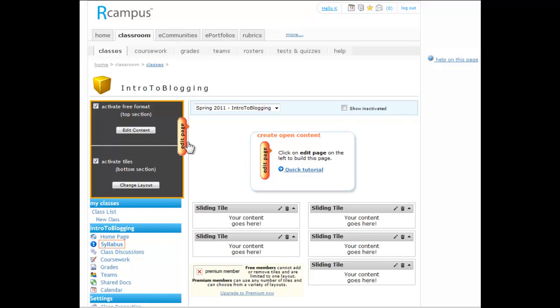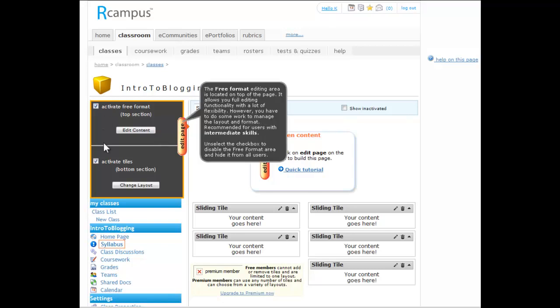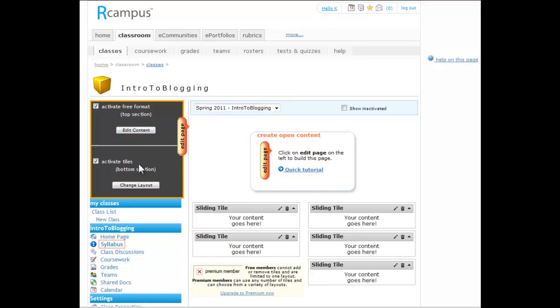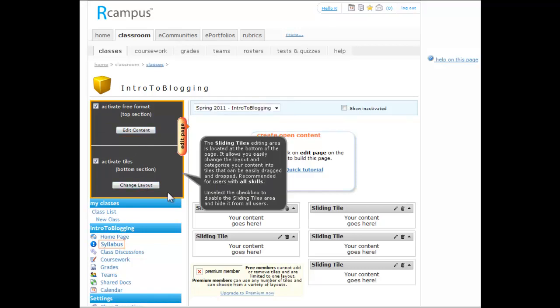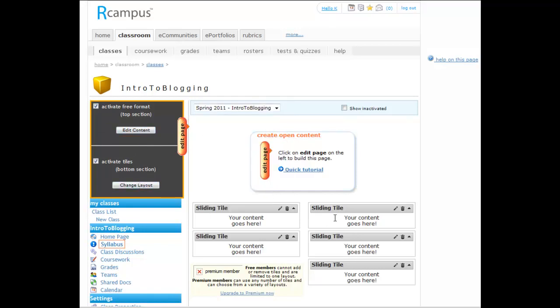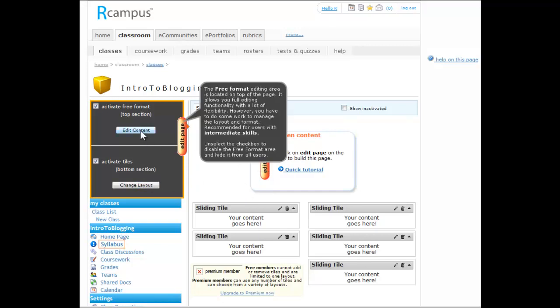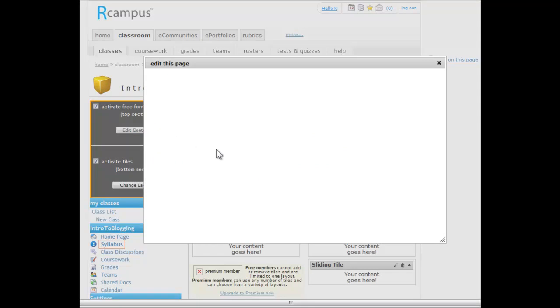I come back out here and click on this edit page. I do see these two sections here that speak to the free format editing area and the tile for editing area, which are these tiles down here. I'm going to click on edit content to allow me to edit within this free format area.